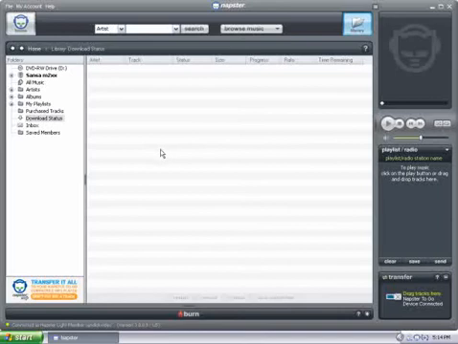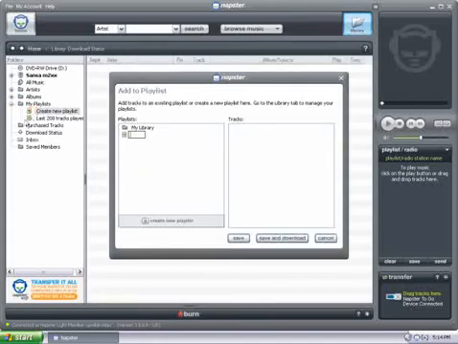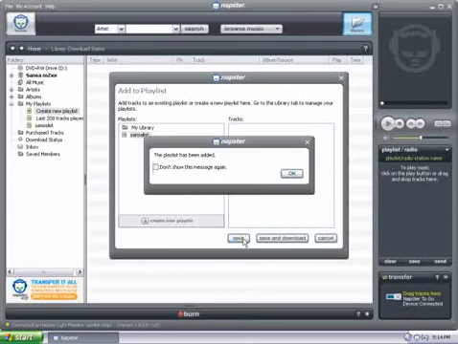Alright, now we can begin creating a playlist. That's done by clicking on the plus next to My Playlist, and then double-clicking on Create New Playlist. Here, we can name our playlist. I'll go ahead and name it Sansa List, and then click on Save. The playlist has now been created, so I'll go ahead and click on OK.